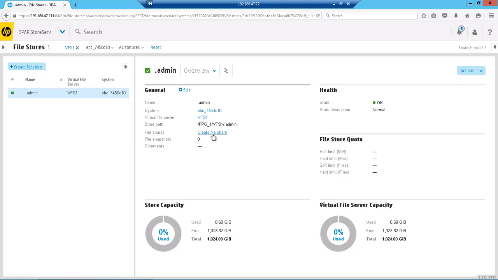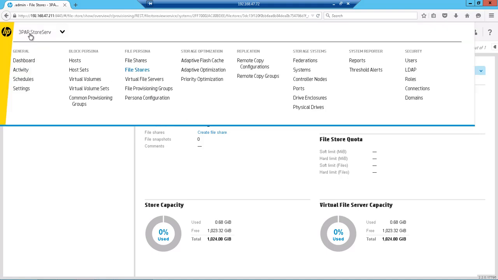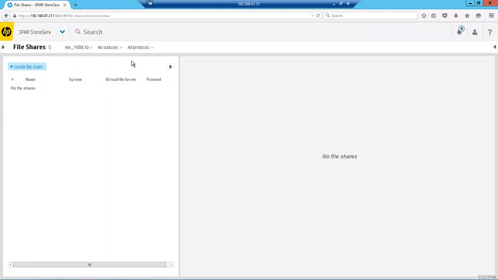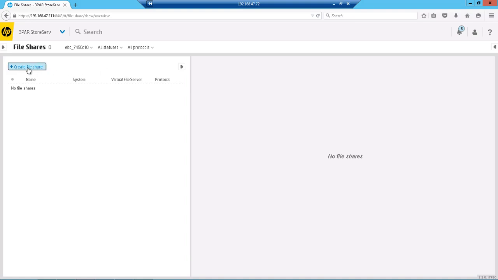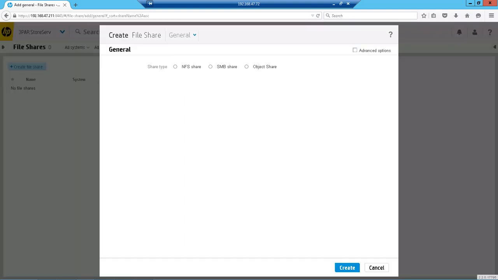We can do that by clicking on this. Or if you want, we can go back to the mega menu, and you can see the progression of steps that we went through. We had the configuration, file provisioning group, virtual file servers, the file store that we can go in and create manually, or we can go into the file shares and create a file share, which would automatically create the file store for us. So let's go ahead and do this so you can see what I mean.